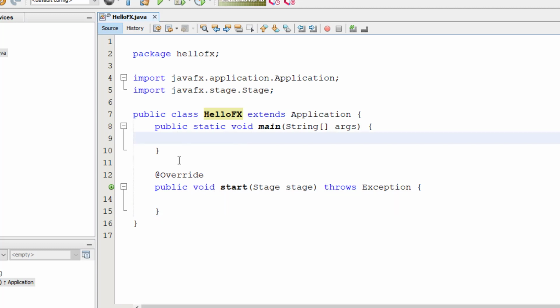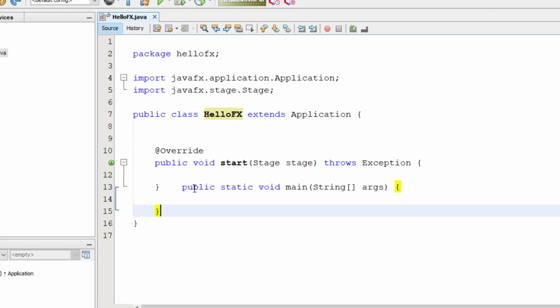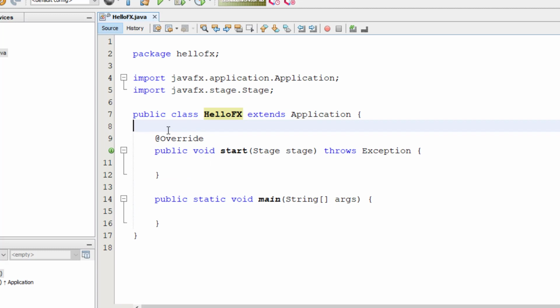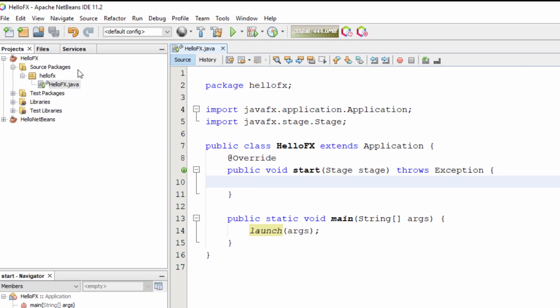empty body here. Now, usually I put my main underneath start, so I'm going to do that again here, but it really doesn't matter where you put it. I just prefer it there. So inside start, or rather inside main, all you need to do is write launch and then pass args that you're getting in through main. The start's going to be a little bit more complicated, but we'll get there in just a second. We'll come back to this in just a moment.